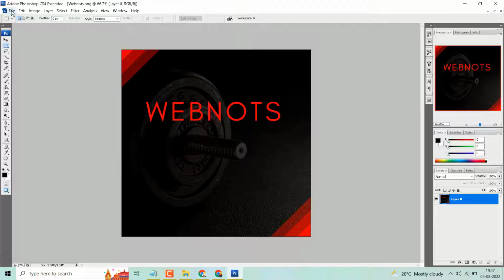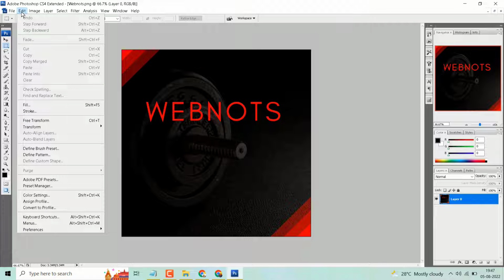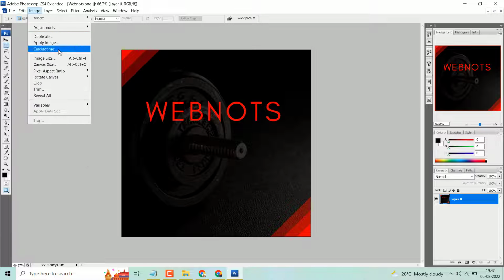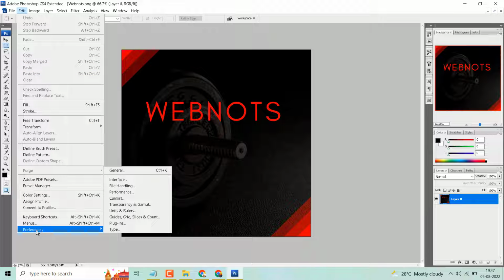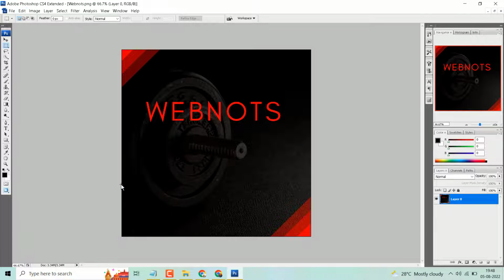Firstly, move the cursor to Edit and click on it. Now here in this list you will see some options. Find Preferences, this one. So move the cursor here to Preferences, and then here is the option File Handling. Open it or click on it.